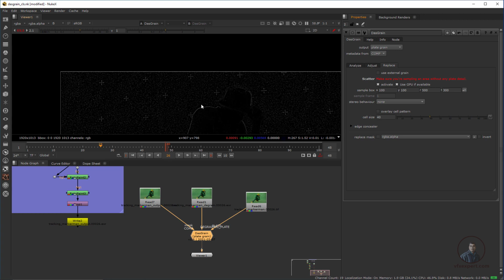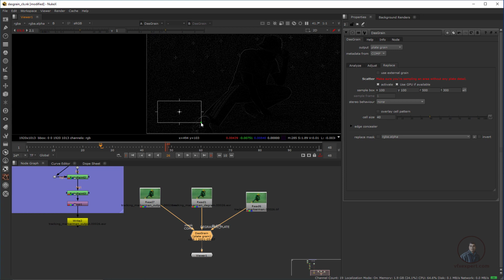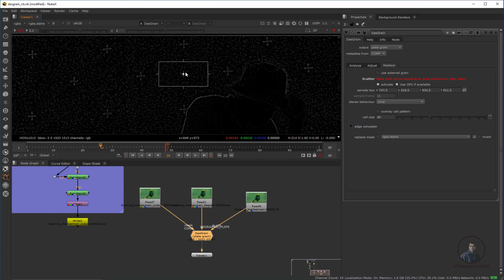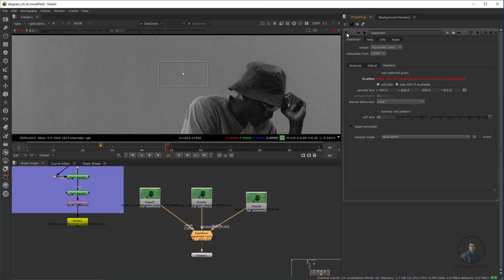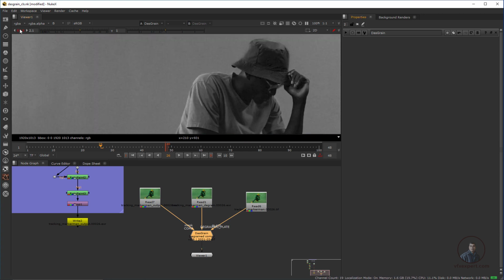Now we just have to pick a sample. Any sample we can pick from our plate. You can adjust this size a little bit. Now after picking this area, again select this regrained comp here. Now clear this one. Now if you see, I am not getting any dark edges around this marker. You can see before. Okay, so this is looking good. Now clear this again.